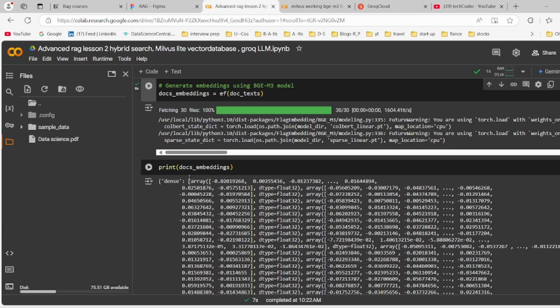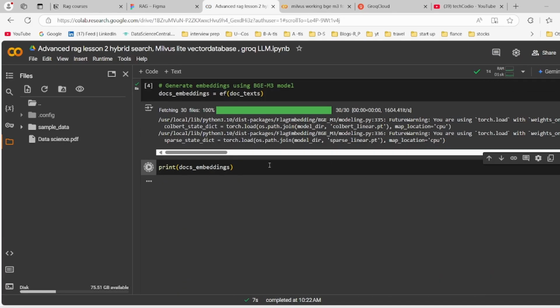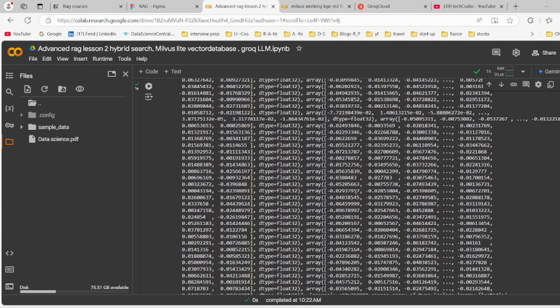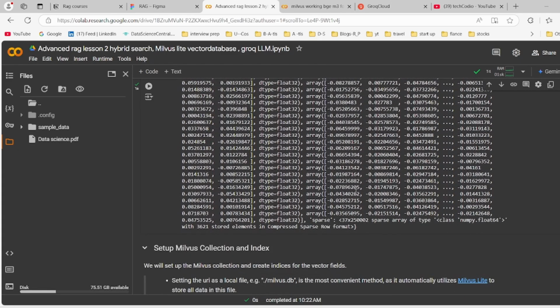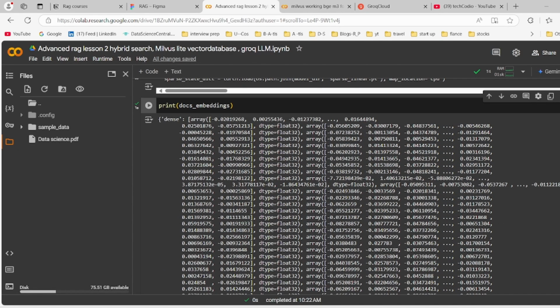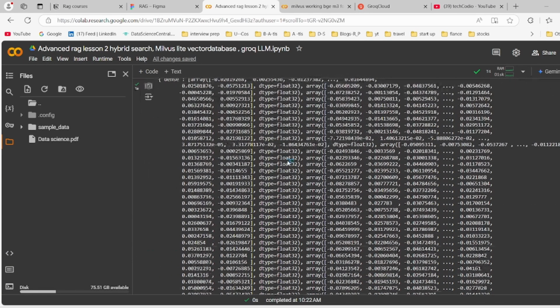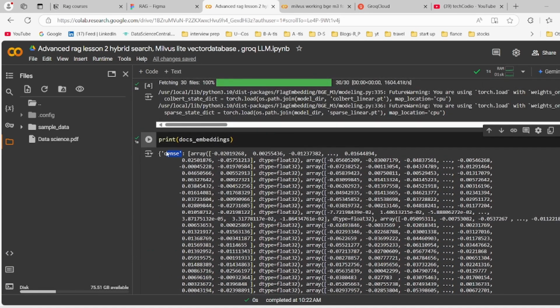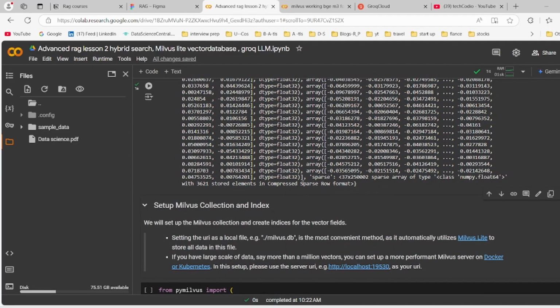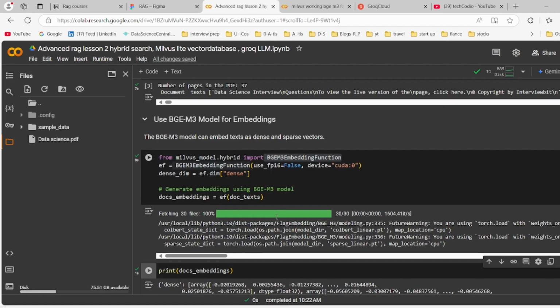The embedding has completed. Now I just want to print the embedding. You can see guys, these are the embeddings that we got with the help of the model. Here we don't need to create separate dense and sparse vectors. When you embed your text with this model, it can create dense and sparse vectors. Here you can see these all are the dense vectors. And here you can see this is the sparse vector. We can't see the sparse vector for now. Embedding is also created.